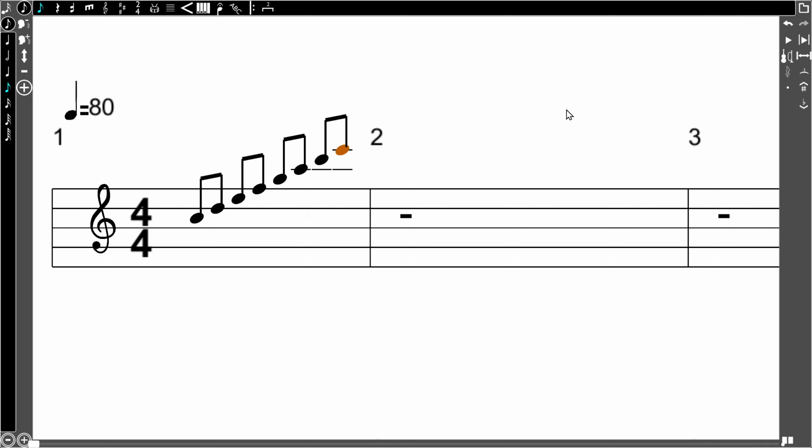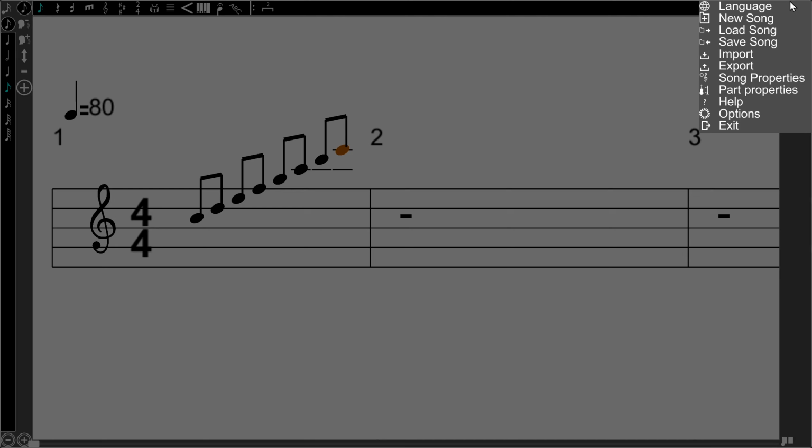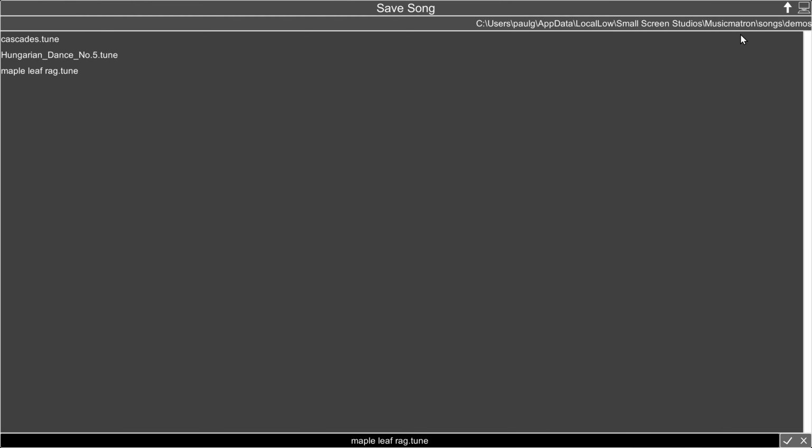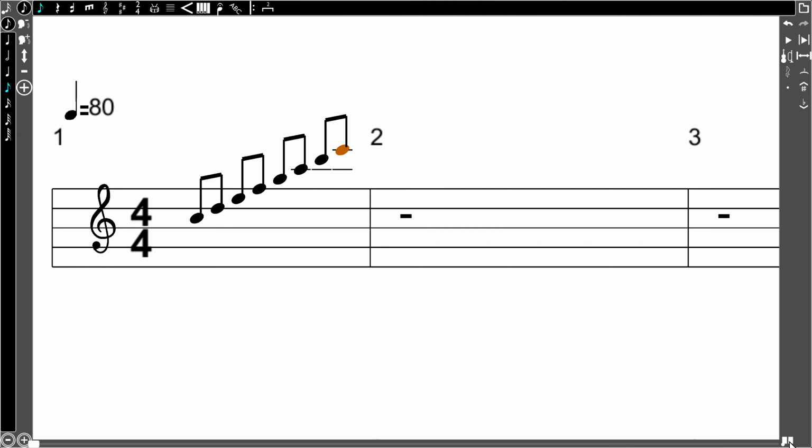Now say the next thing we want to do is maybe save it. So go to the menu again, select save song, go to a folder and then give it a name. So I'll call it scale, good name. Then tick to accept. So now I've saved my song as scale.